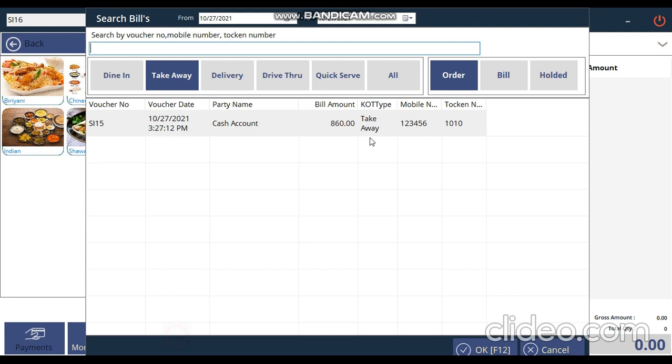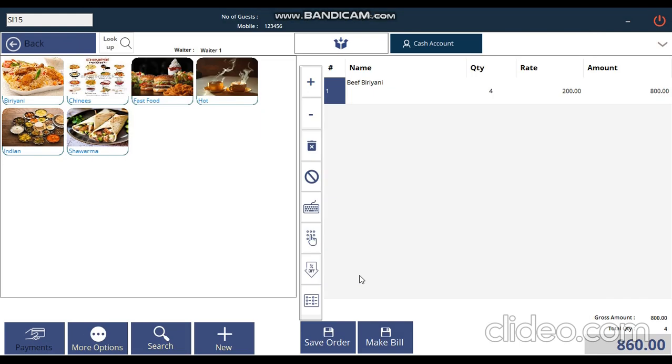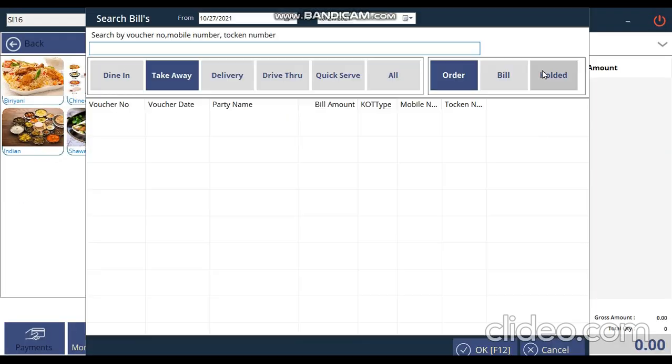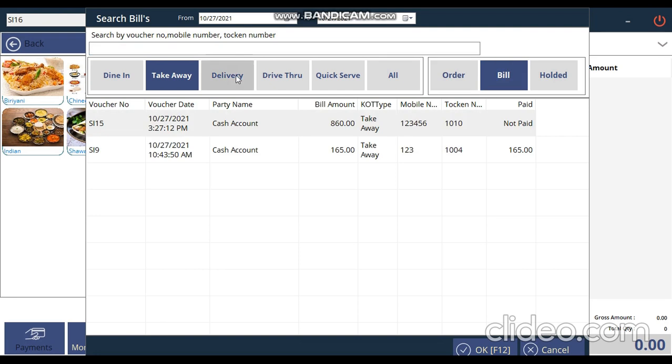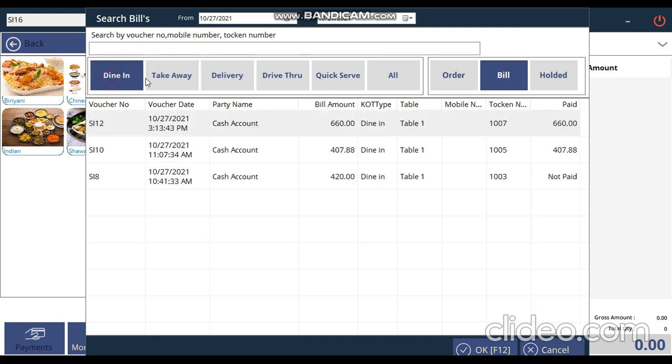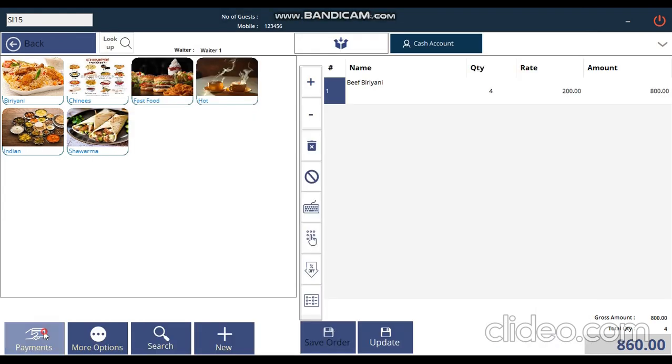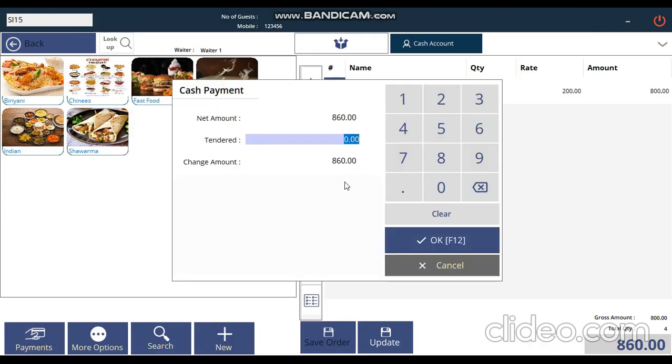And you can simply call it the same way that we have done from dining. You can simply make the bill, confirm, and again you can call it under bill, or you can just click delivery or takeaway like this. Okay. So just clicking again, and I can update by collecting the amount, just like this, and we can update.